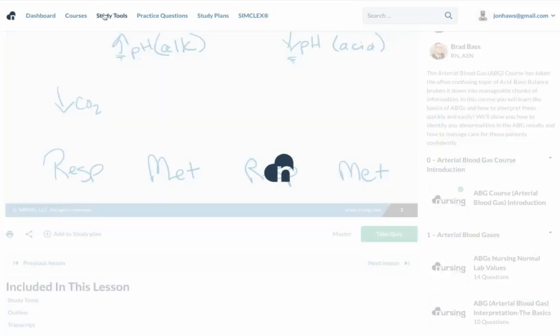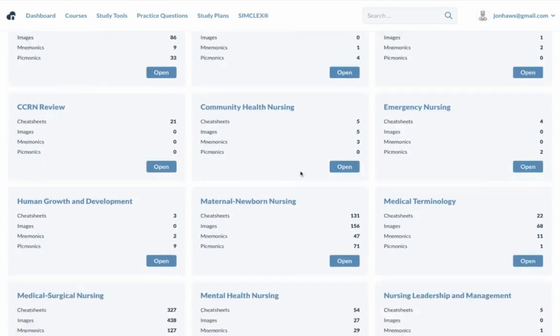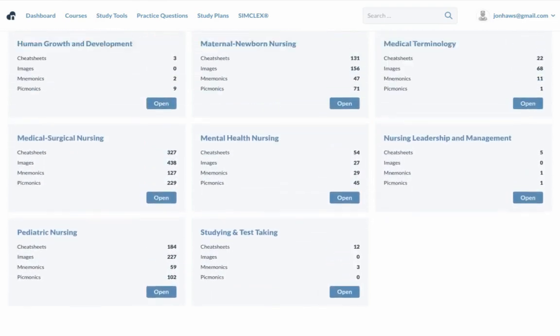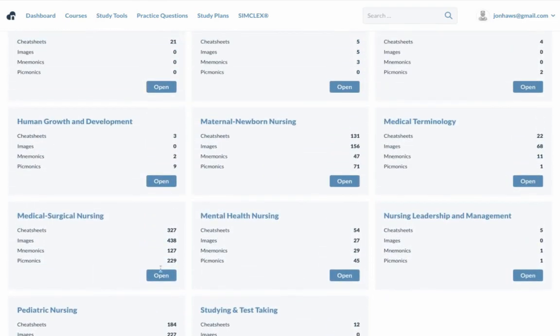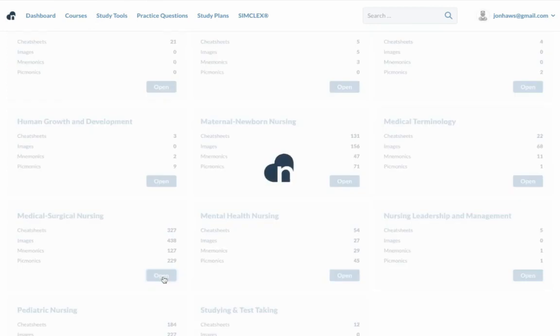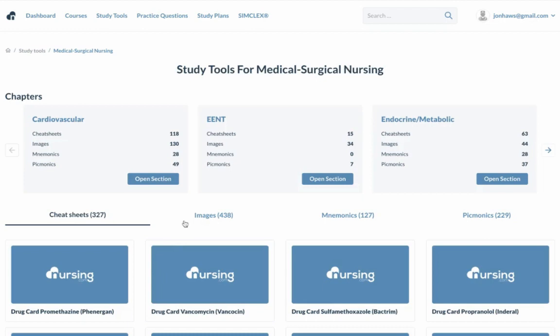Next, let's look at the study tools. Inside here with the study tools, you can see we have thousands of study tools. If we come in here to medical, surgical, nursing, we can look at cheat sheets, we can look at images, we can look at mnemonics, we can look at picmonics, all to help us understand.